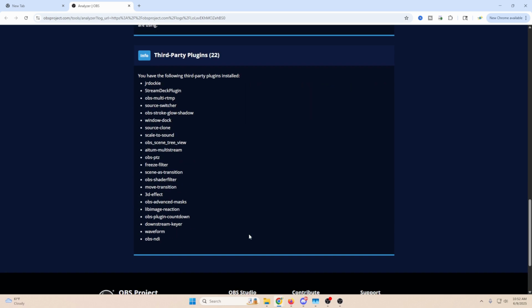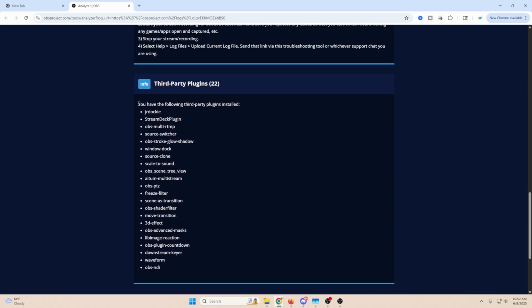And here is where you can really get some information. This is what plugins I have installed. So I've got JR Docky and a whole bunch of other ones. And so I would definitely start troubleshooting, especially crashes, by going through this list of plugins and finding any plugins that you don't recognize or that you don't use and removing them. That will solve a busload of problems. Now, those plugins may not be causing any problems, but 9 times out of 10, if your OBS is crashing, it's a plugin.